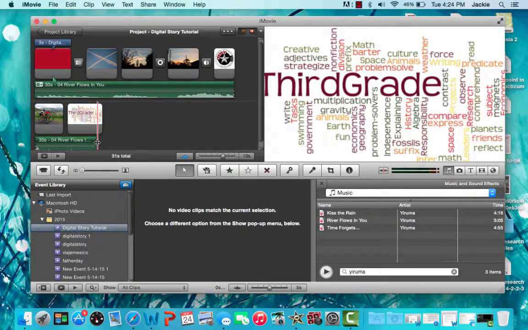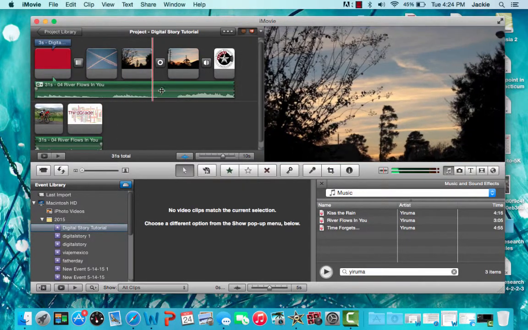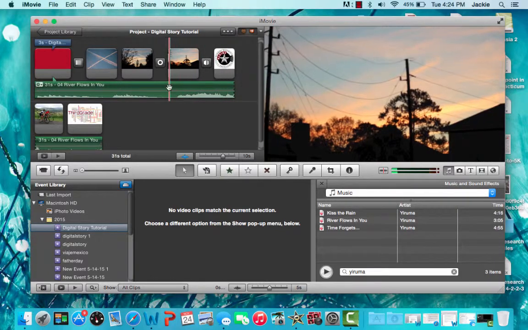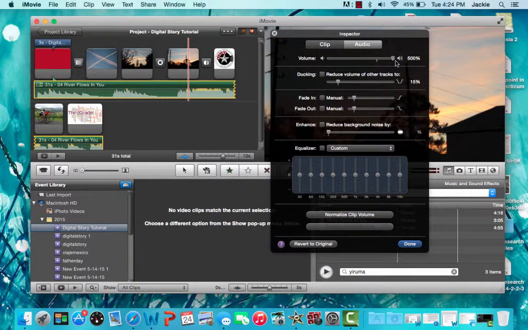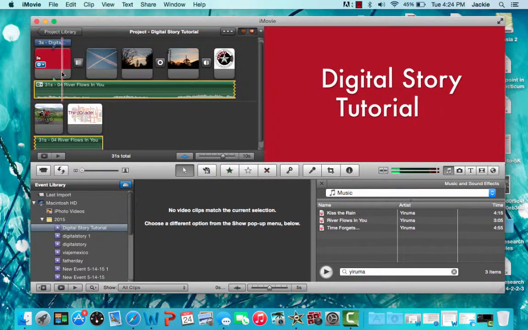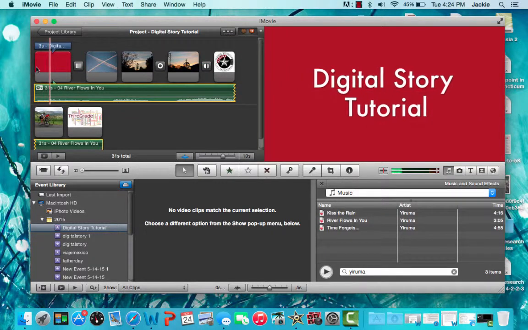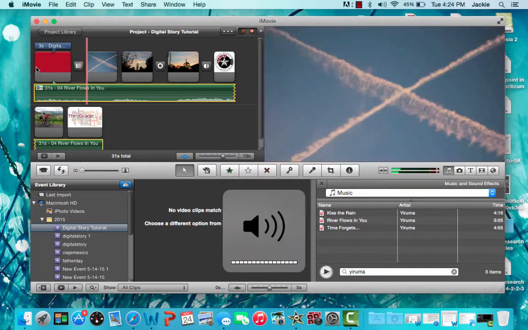And as you can see, this green bar is the music. You can adjust the music by double clicking it. So the audio, you can make it louder or less. I'm going to put it about 50, just in case I want to speak over my pictures. 50, 51, I'll leave it there. And then you can click done. And then you can go back and just double check your movie. You can hear the music playing.